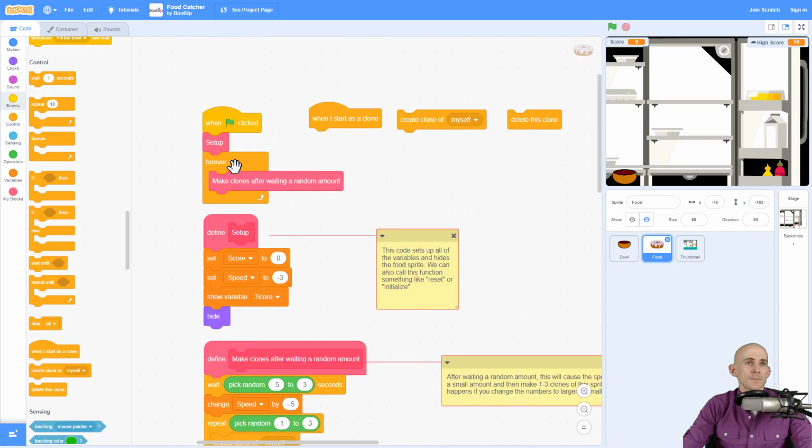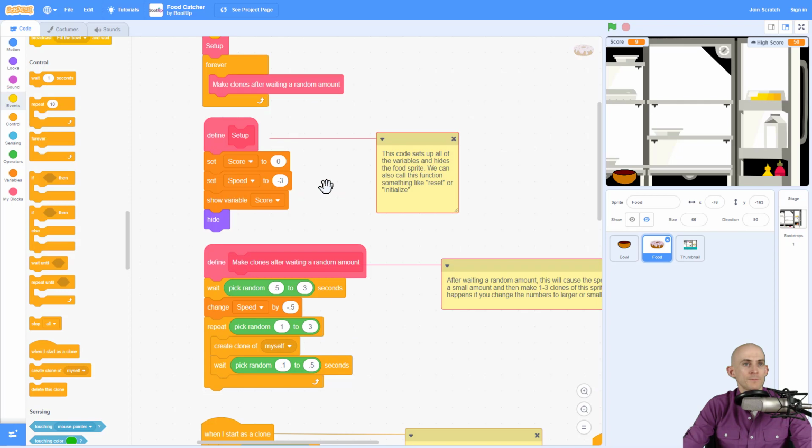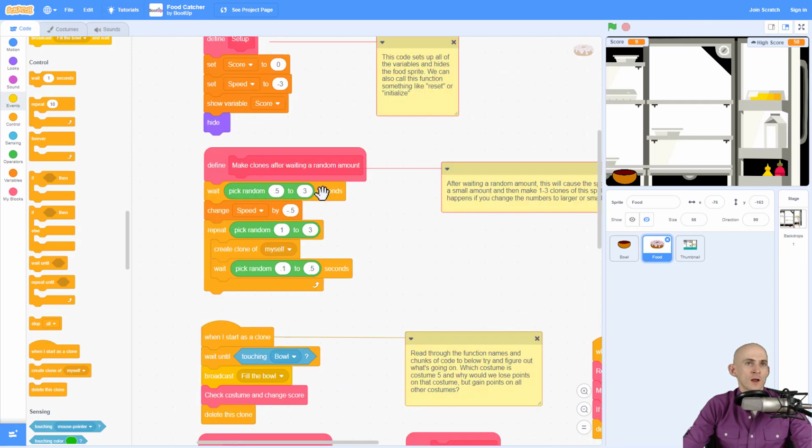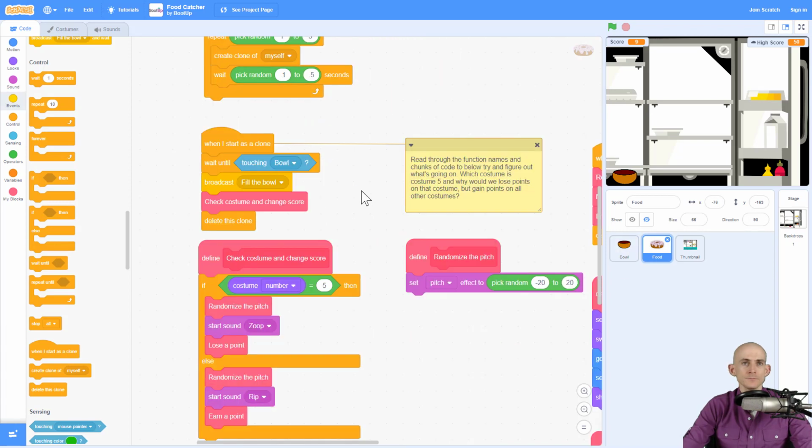At the very beginning, we're running this function called make clones after waiting a random amount. So that code is waiting a random amount, changing the speed a little bit, so it gets a little bit faster every time it creates a new set of clones. And then it's repeating this thing. It might repeat it one time, two times, or three times. The thing that it's repeating is creating a clone of itself, which is the food sprite.